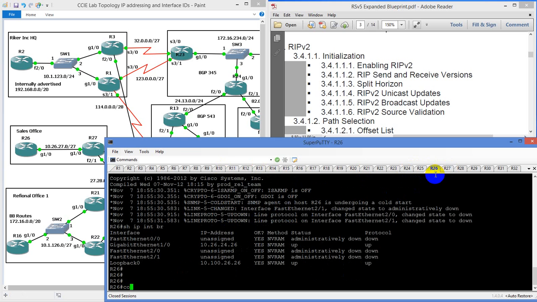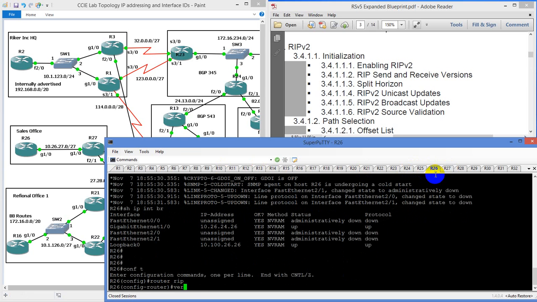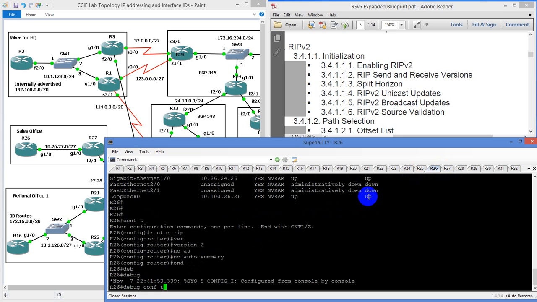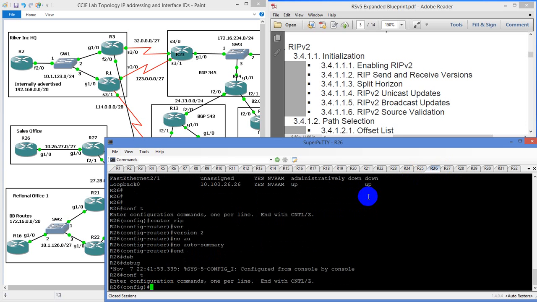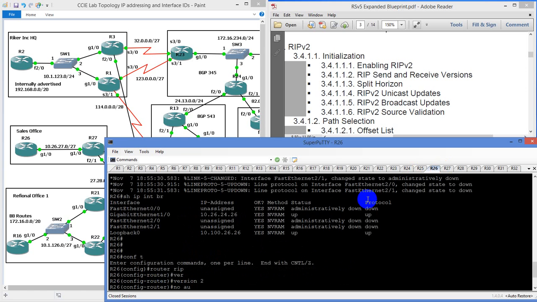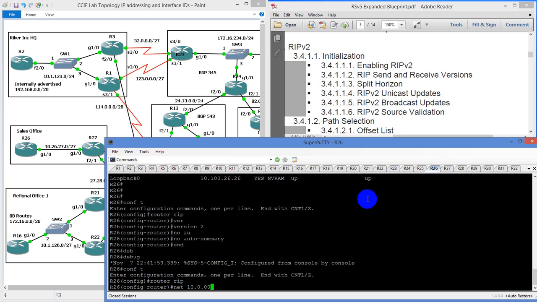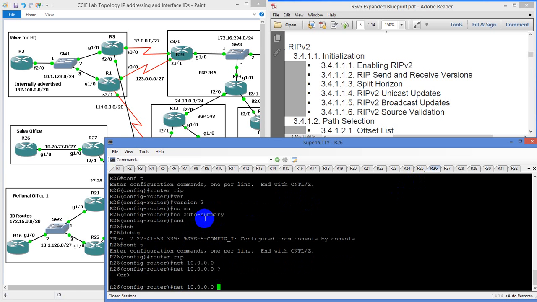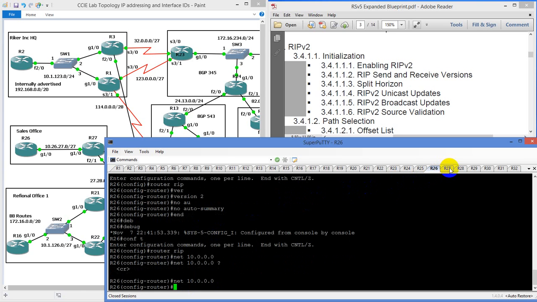So what we're going to do is go to global config and type in router RIP, version 2, no auto-summary. Then we'll do the same thing on 27. One of the things on 26 that I'm going to do is a debug. Actually, no, hold on a second. Config T, router RIP, and then network is 10.0.0.0, and that's all we have to do there. The reason for that is RIP is classful, and even though we went to classless, there's no way to type in a wildcard, so we'll have to just go with that.